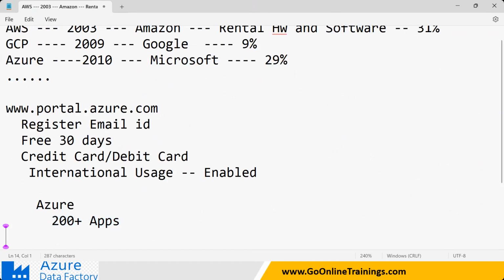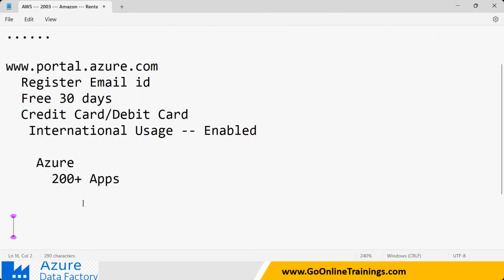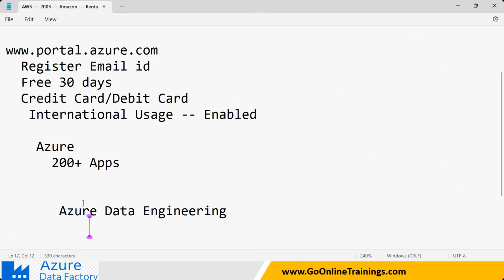We are going to be using it as part of Azure Data Engineering. We don't need everything, right? So 200 applications are ready in Azure, but for Azure Data Engineering we are going to be using only a few. We have to use Azure Data Factory. This is one application I'm going to be using. This is what is called an ETL application.